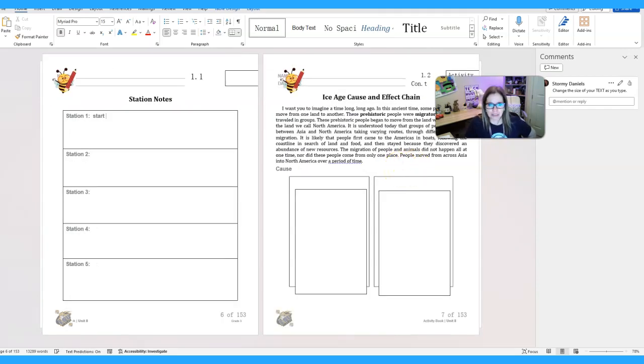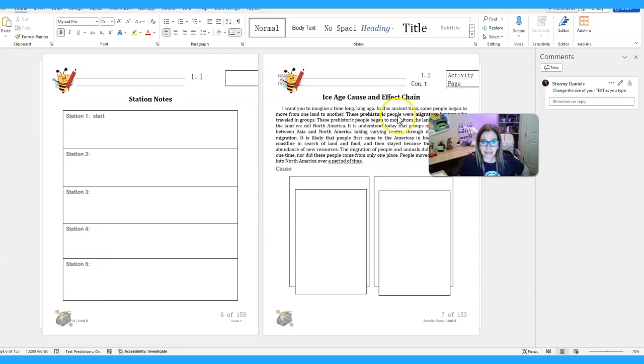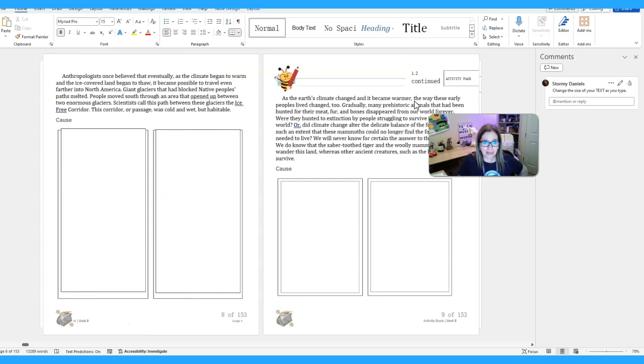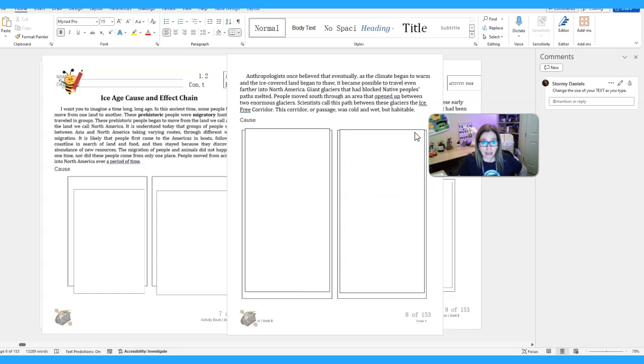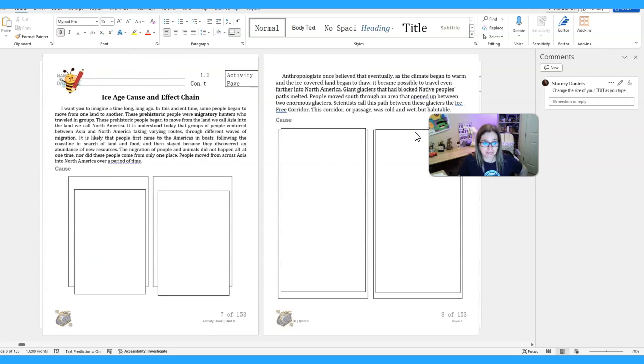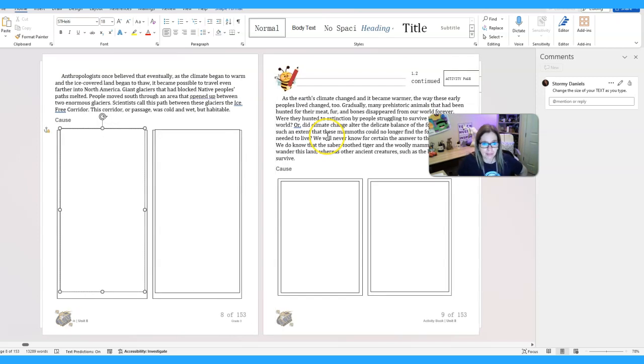The next thing we're going to do today, right now, with our read aloud is our Ice Age cause and effect chain. We're going to be using these during the read aloud. So we're going to have 3 or 4 pages. Notice it says 1.2 continued. So all of these pages we need to do today. All right, look at the bee. If the bee is on one of the pages, that means we need to do all the pages. And we're simply just going to type in these boxes what we discussed and what we hear as cause and effect in our read aloud.